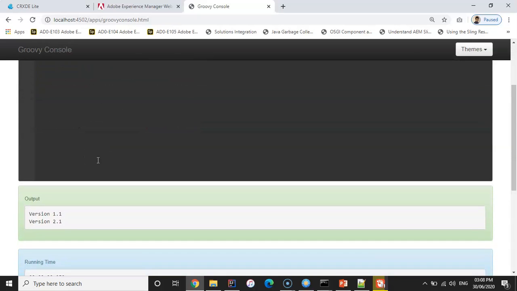So as you see, it prints out the generated string, and in the first case it is version 1.1, and then in the second case it is version 2.1, and that means there are two versions of one class in the AEM OSGi environment, and those two versions are available at the same time, and they can be used at the same time.